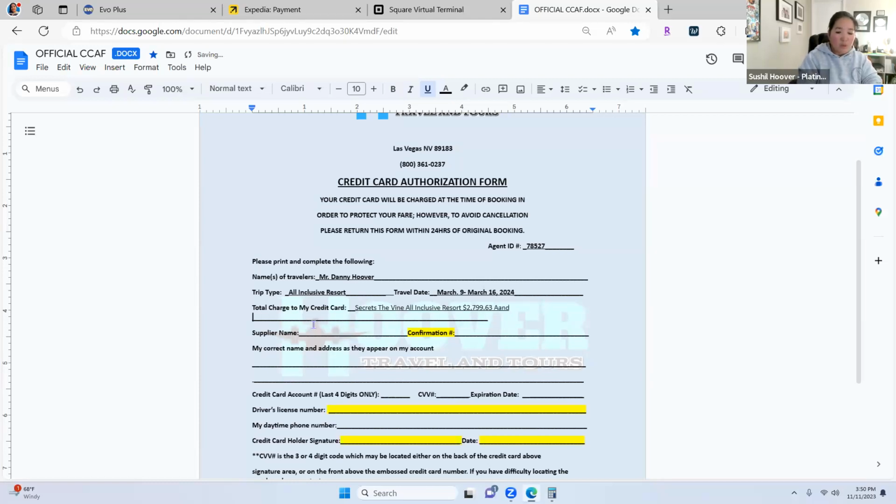And wholesale fee. Oops. I cannot type. Wholesale fee, non-refundable. I'm going to put it here. Non-refundable wholesale fee of $500.